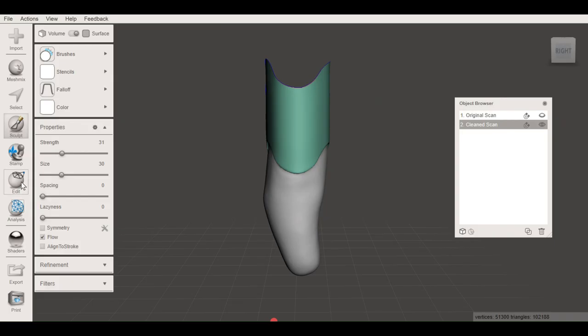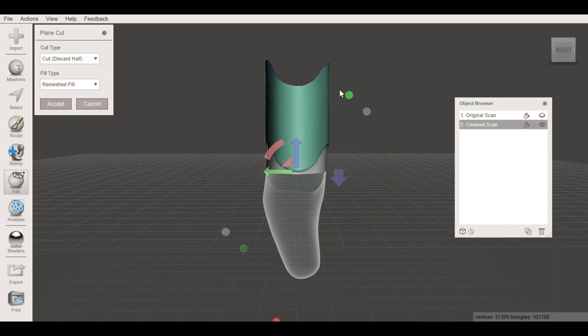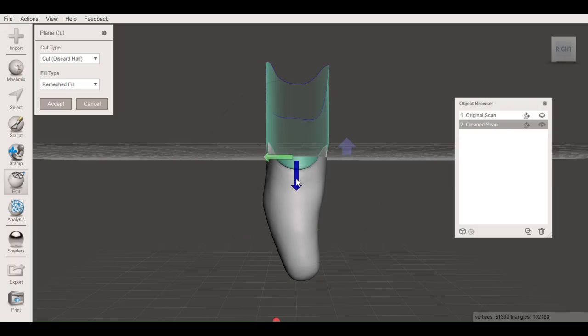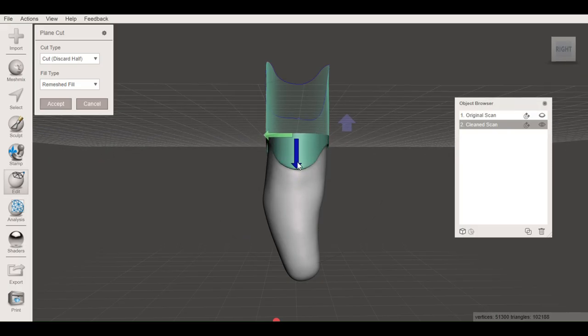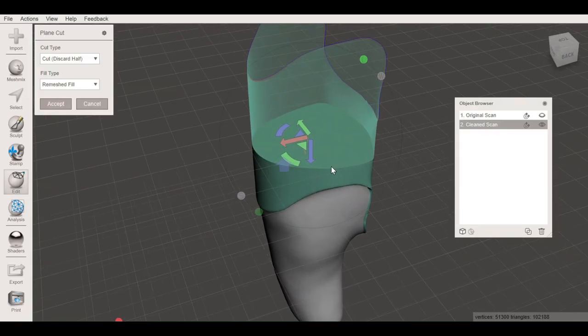we're going to go to Edit, Plane Cut. We're always going to be in the local view for plane cut. I'm going to switch what I'm cutting and click on the big blue arrow, and then pull the little blue arrow upward so that I have a completely closed off top.